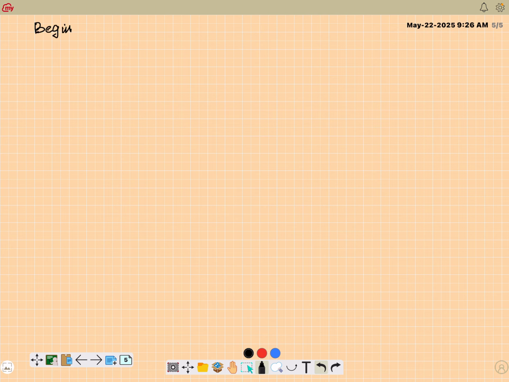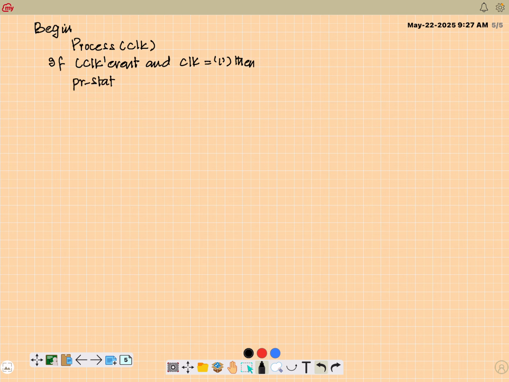Again, this is a sequential statement, so I'll have to use a process. The first process that I'll be using will have clock as a sensitivity list, and this basically defines the implied transition. If clock event and clock is equivalent to 1, then previous state next. But don't be confused here, because only the clock transition will not define the transition, because we also have an external input to take care of. That I will define in the next process.